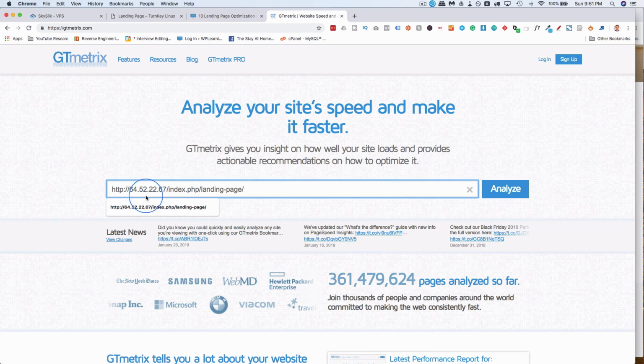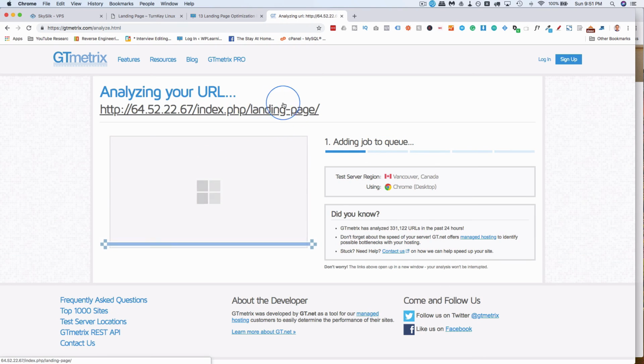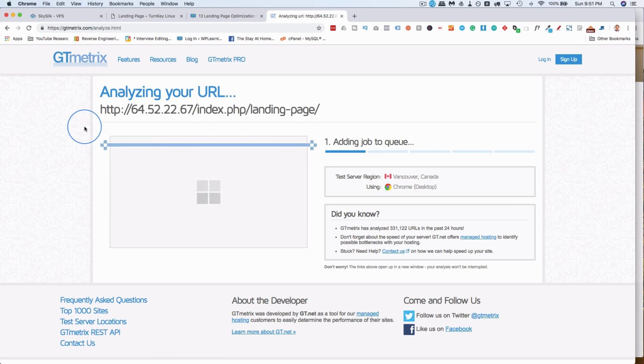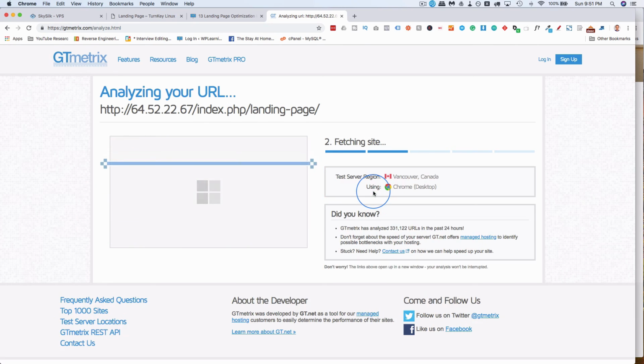So at GTmetrix, we just enter our page URL. And this page URL is not pretty. We have not done our permalinks. We've not done the domain name yet, but it's there. It's a publicly accessible site. So I'm just going to let this load. 16 jobs ahead of us. So I'm just going to fast forward this video so you don't have to wait.